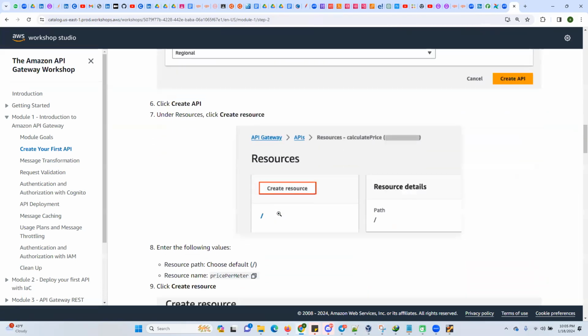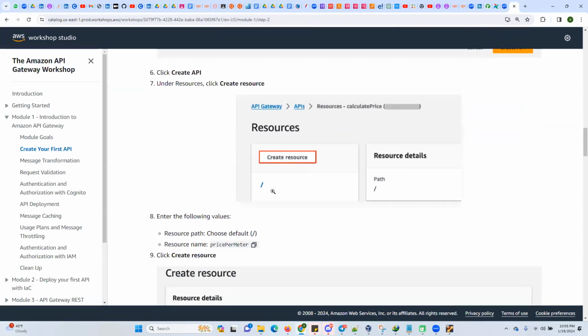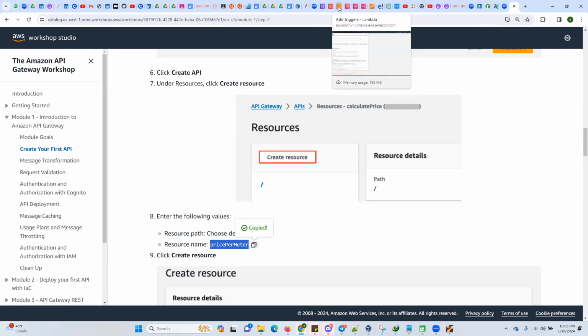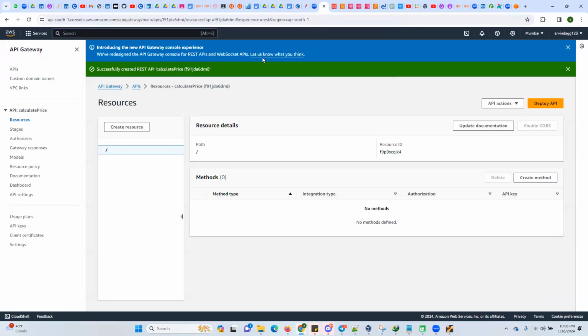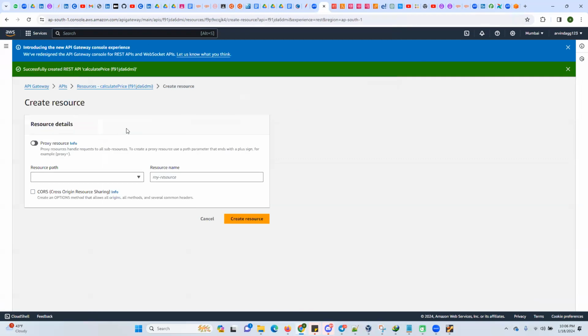Done. Create resource. Now we have to go to the resource path and specify some resource name. Nothing has changed here, we just have to give this. So in my API, what is my resource name? My API name is whatever calculator I define.